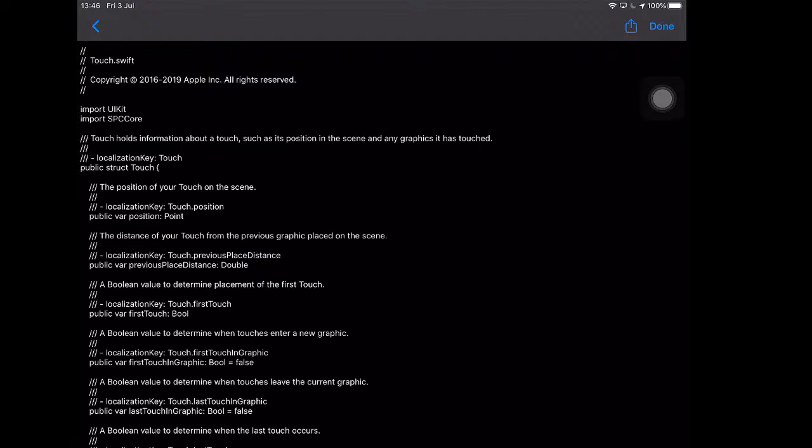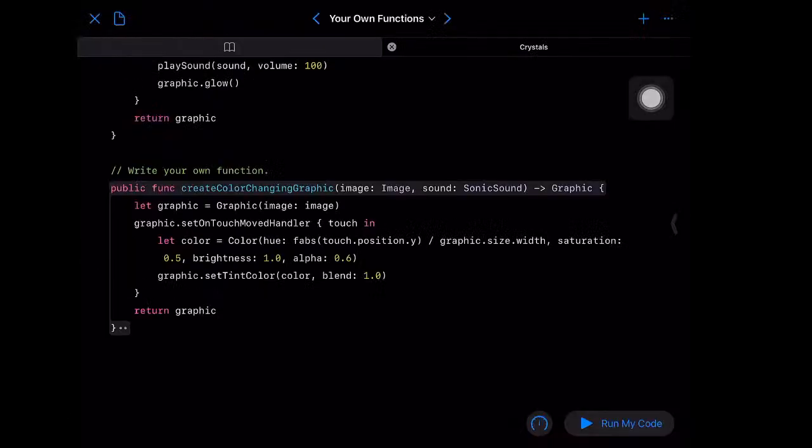But that's an interesting look at the graphic.swift, because there's so much code written for us to make it look interesting and let us do things like graphic.set on touch moved handler, set the tint color, return the graphic, play sounds, glow. There's actually been a large amount of work done prior to us even coming to this playground.